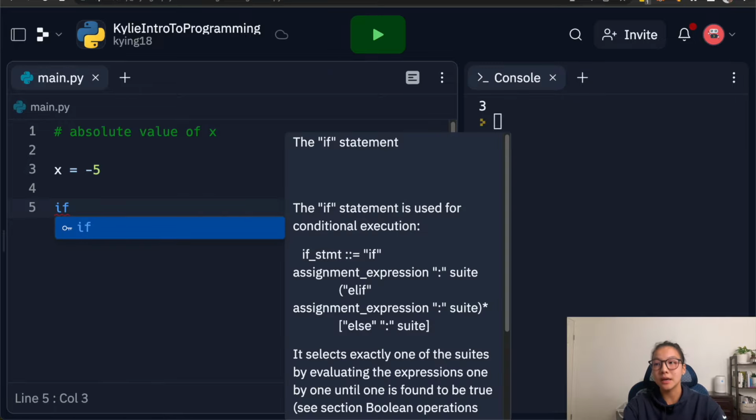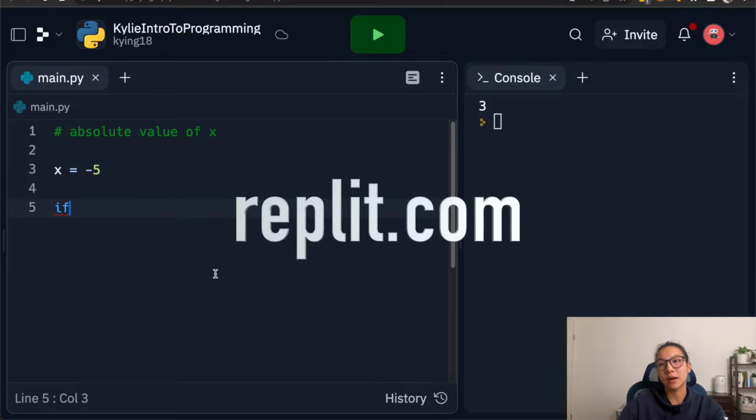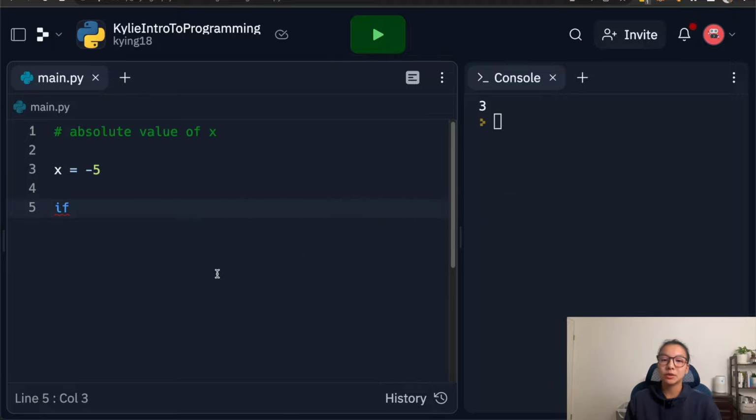There's the keyword if. So you can see over here, Replit says this is the if statement. Also, by the way, I'm coding all of this in Replit, which you can find at replit.com, but if you have your own code editor of choice, go ahead and use that. So back to the if statement.